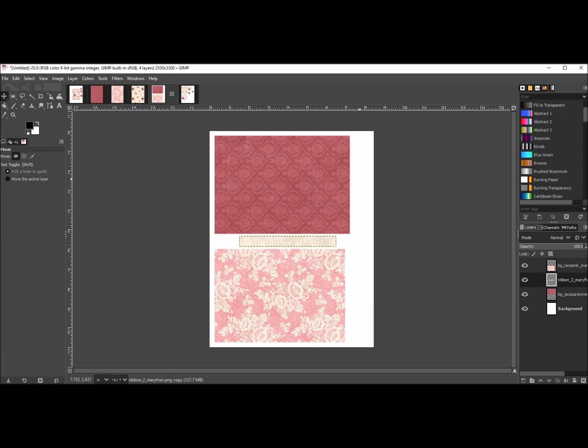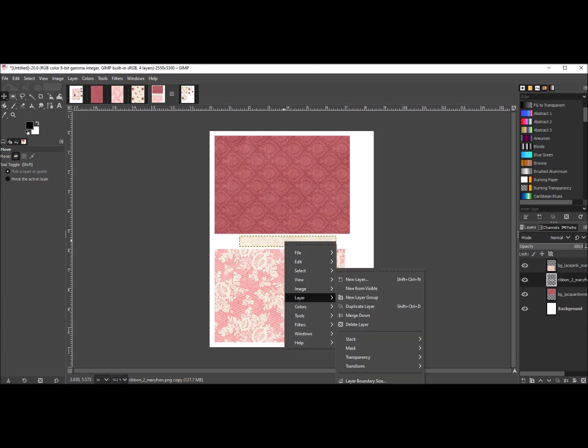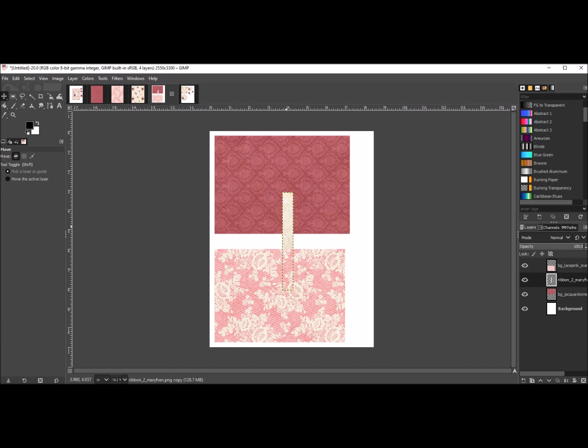Again, we can turn this and put it in this blank white space over here. And how do we do that? We right click on it, we choose layer, we choose transform, 90 degrees clockwise, and now we can move that over here. Again, we're filling up our sheet so that it's very easy to cut.